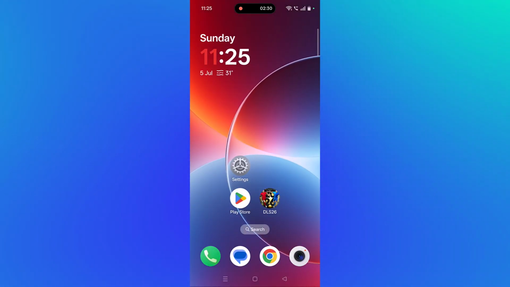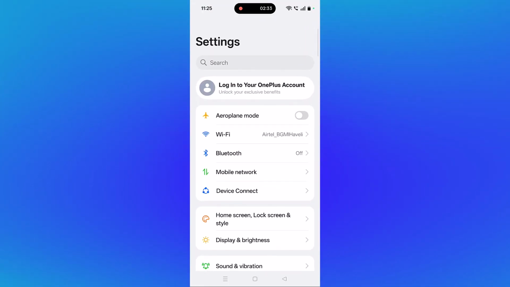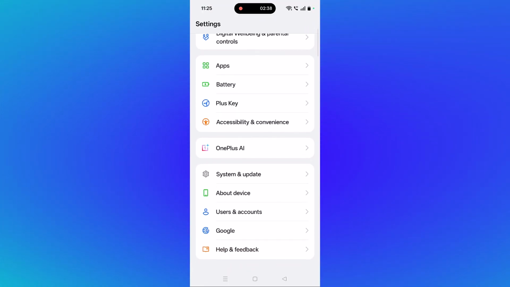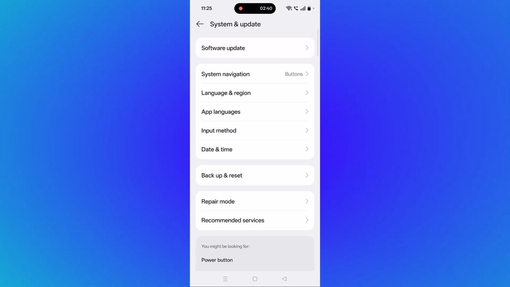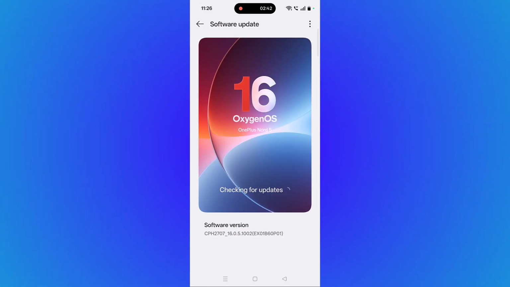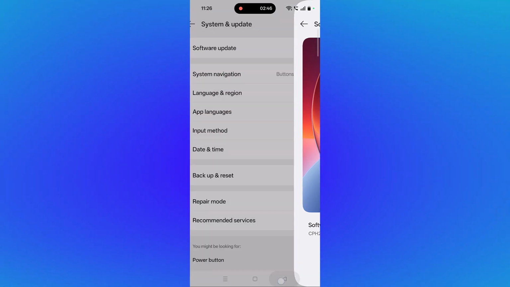Next fix is to update your device. So open settings, scroll down, click on system and update, click on software update, and if there are any updates available for your device, then update it and then you can go ahead, launch the game and check.